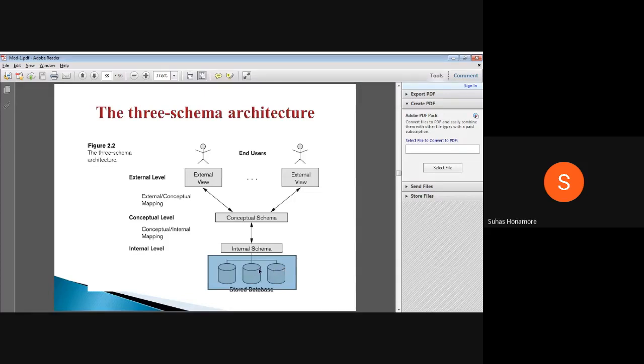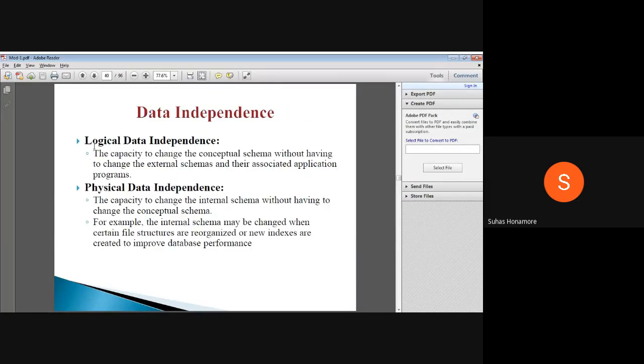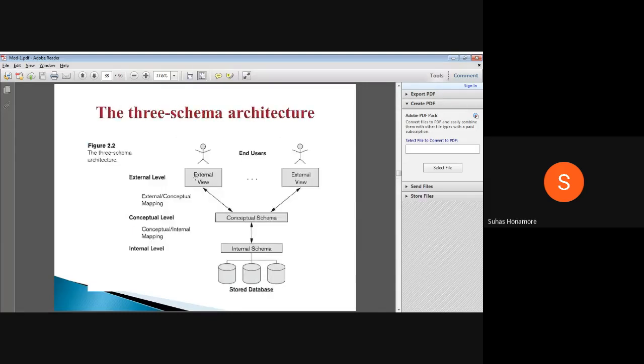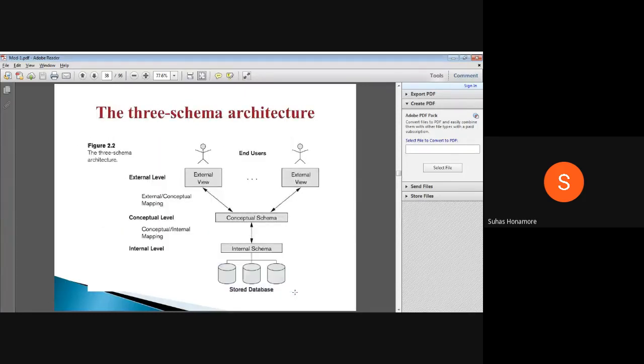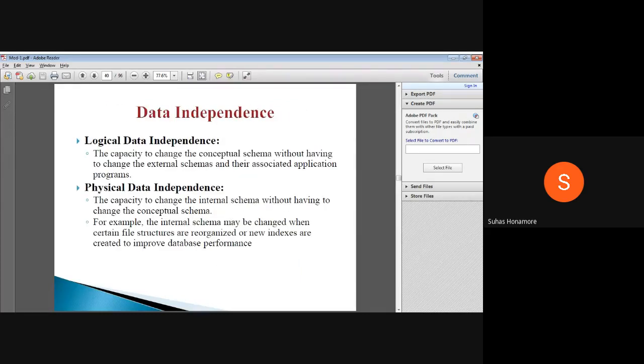So those kinds of things we can modify in the database's lower layer, and it does not affect the upper layer. This we call physical data independence. So there are two things. The first one is logical: if I modify anything in the above layer, it should not affect the below layer. That is logical data independence. And the second one is physical data independence: if I modify anything in the below layer, it will not affect the above layer.